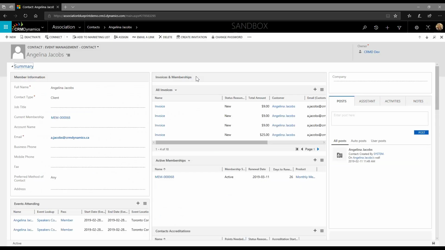the contact form here. You'll see you do have your member information here on the left. Pretty basic: your name, the type, you can have some job titles in here. I can also see what current membership I have, if I've signed up for one, email, other contact details. Over here in the middle, as well as further down on the left side, these are our subgrids, and this is all the information that's tied to this person. You can see here I have some invoices and membership data already on my account.